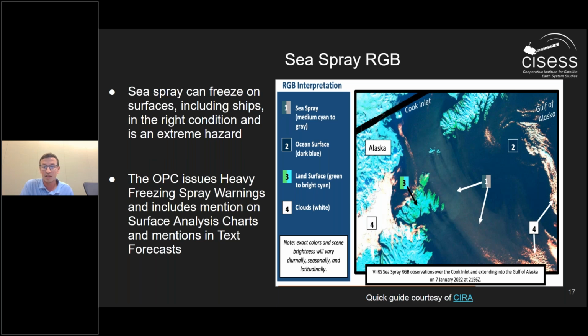I have the quick guide there on the right. Again, looking at a similar color, that medium cyan to gray color, it's kind of a milky looking color. And I'll show you some examples on the next slide of how to interpret that, but we're still building some case studies to see how we can use this in operations.